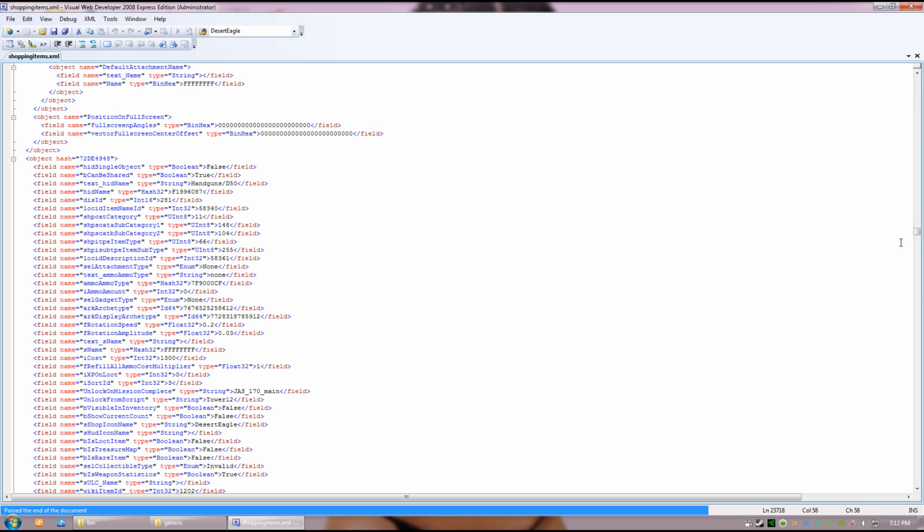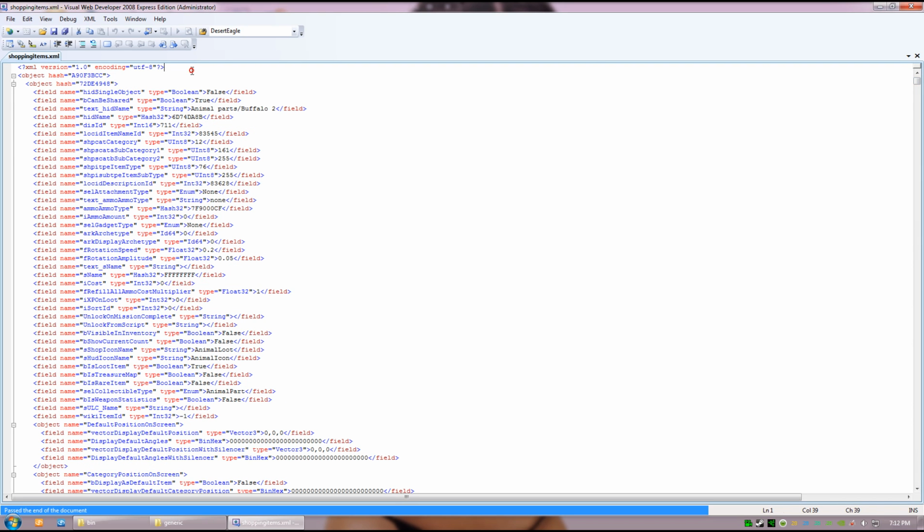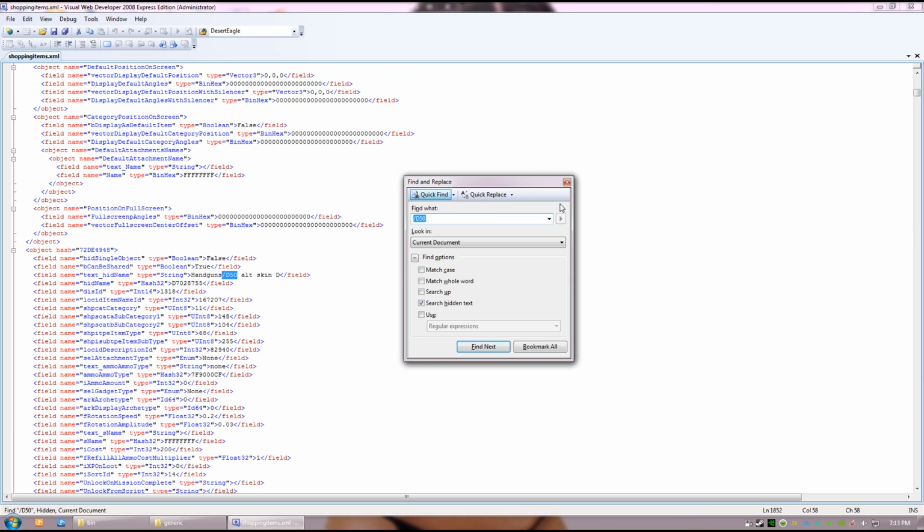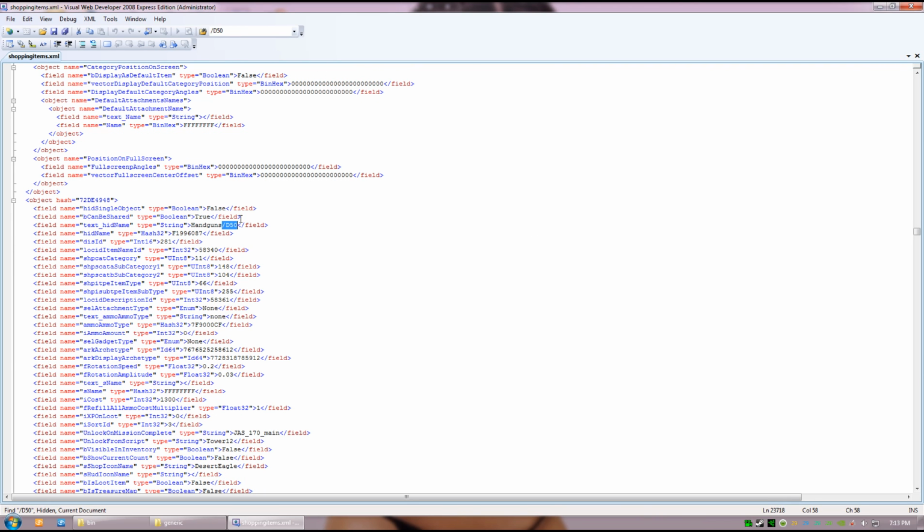So let's redo that. If I go to the top of the file, go to Find, I think if you just type /D50, it'll take you right to it. We'll see here I have alternate skin D. We don't want that. Hit find next a few times. Here we go, handgun /D50. Now if you scroll down a little bit, you'll see unlock on mission complete, and you'll see JAS 170 main.